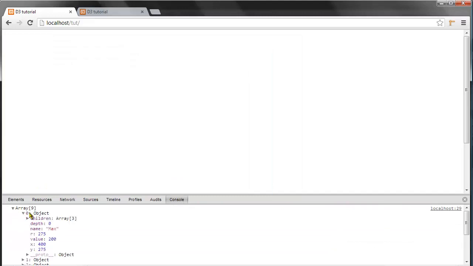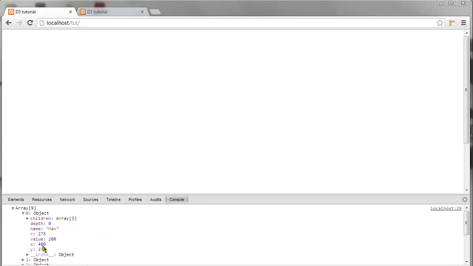you can see that we are returned an object for each node, and it contains the X and Y properties, name, depth, children, and also 2 additional properties. What they're doing in simplified terms is just setting the radius, or the size, of each circle.